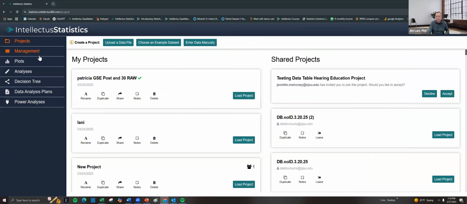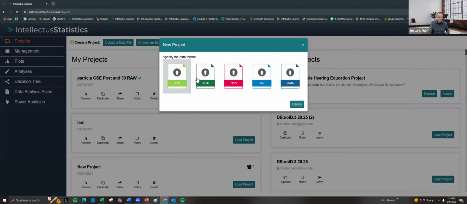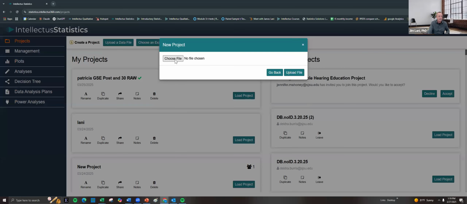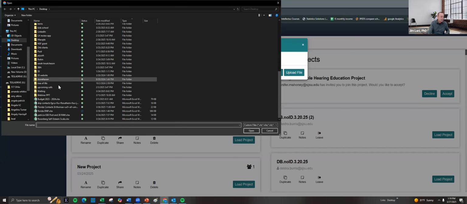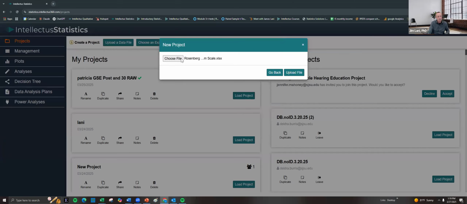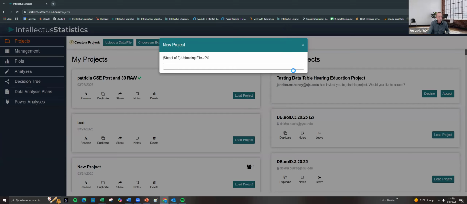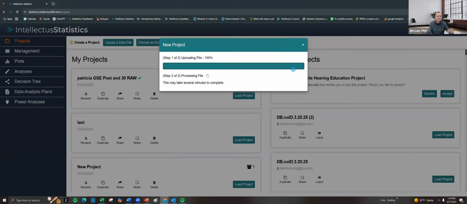For those following along, you can just watch this, and then we'll practice uploading something else. But let me get to the data cleaning wizard. I'm going to go to projects. That's where I upload data. I'm going to go to upload a data file, and then select the file format and the type of file. And here I'm going to go to Rosenberg's self-esteem. Okay. Once you select the file, you can go to upload.